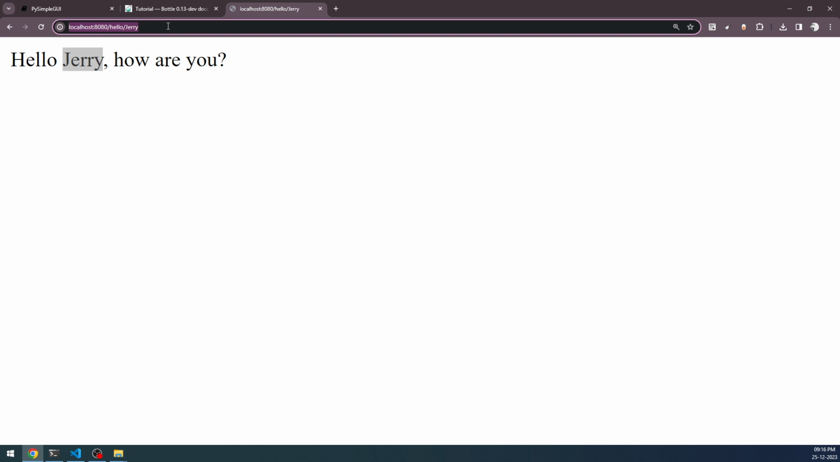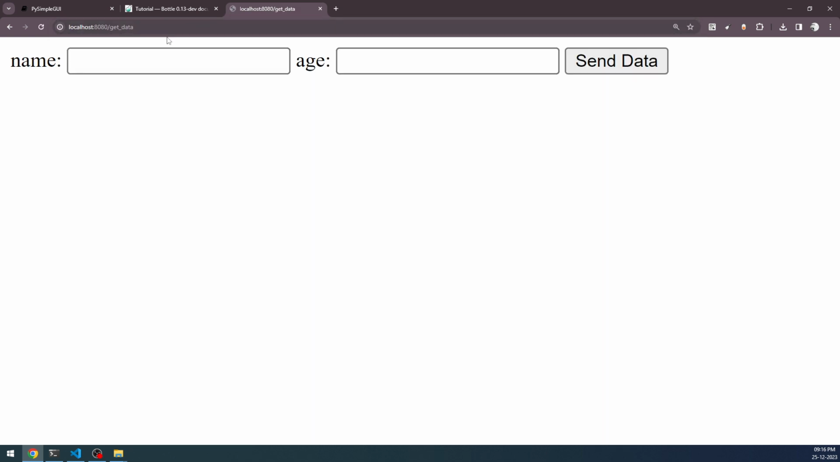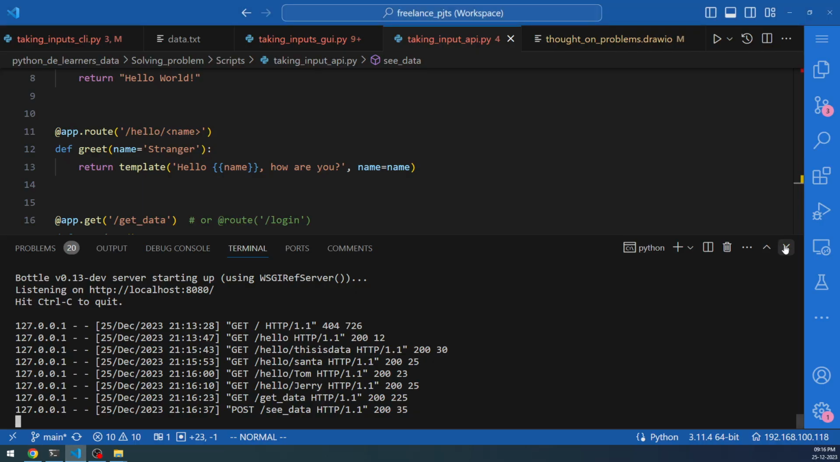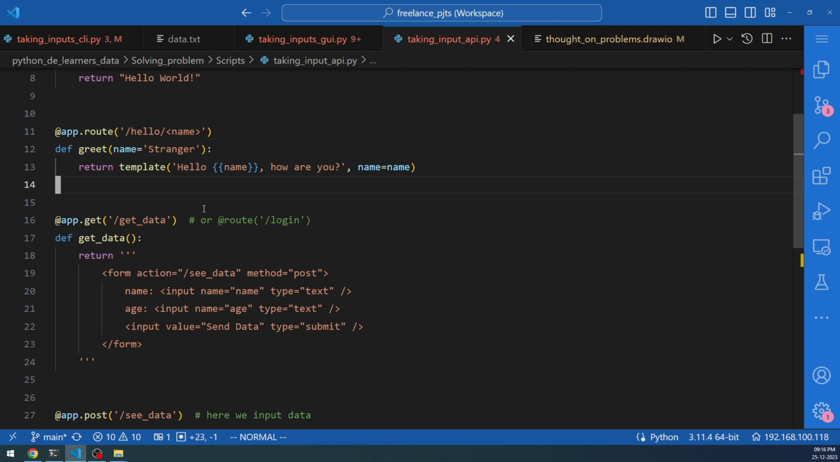Not just that. Let me actually use a different URL. Let us say get data. The moment I say get data, I am getting a new page itself, where it is asking me for the name and age. I'm going to give an age here. Let us make it a little more sensible and small. And once I say send data, it is actually returning me a new page where it is saying your information is Tom and your age is 23. And all this is being done using this series of code here.